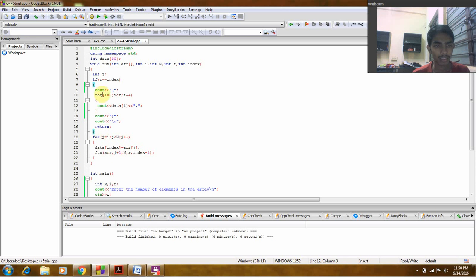Otherwise, if this condition is false, then we come to this for loop. For j equal to i, that is i is already initialized as 0 here, so the j value becomes 0, and j should be less than n. n is the size of the array given by the user, and j is incremented after every iteration. And in this data array we store the array element given by the user in the pre-initialized array data. Index is a variable that starts from 0, it is already initialized to 0.